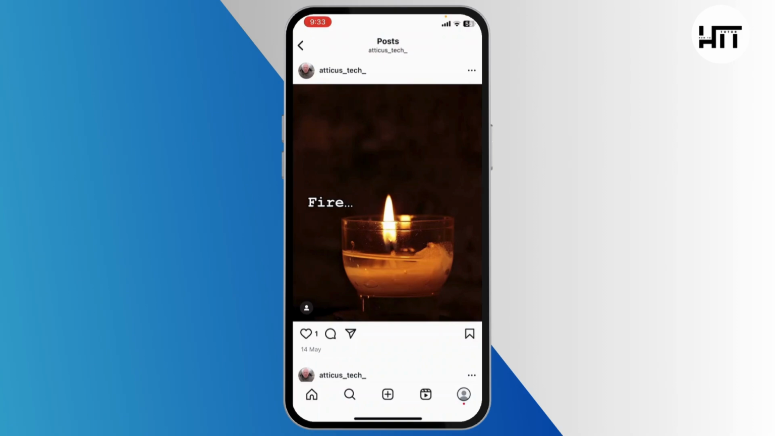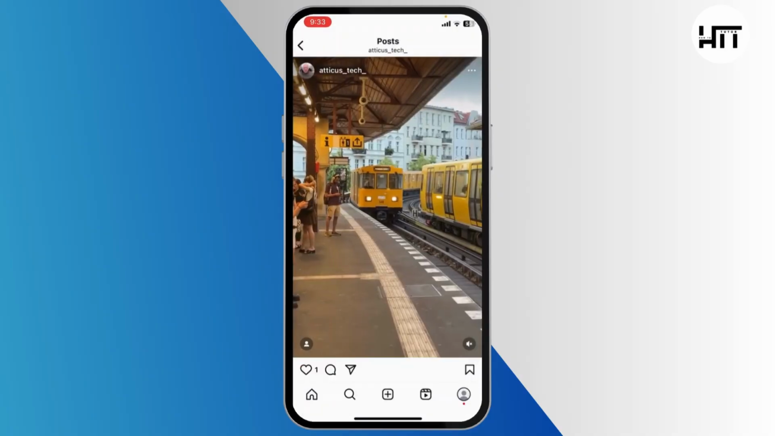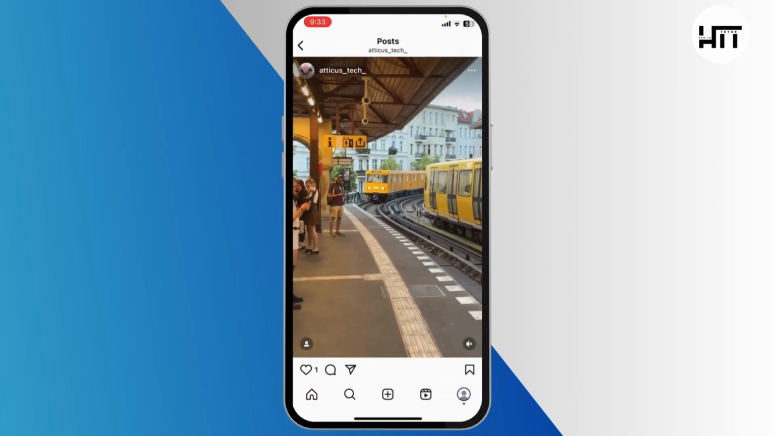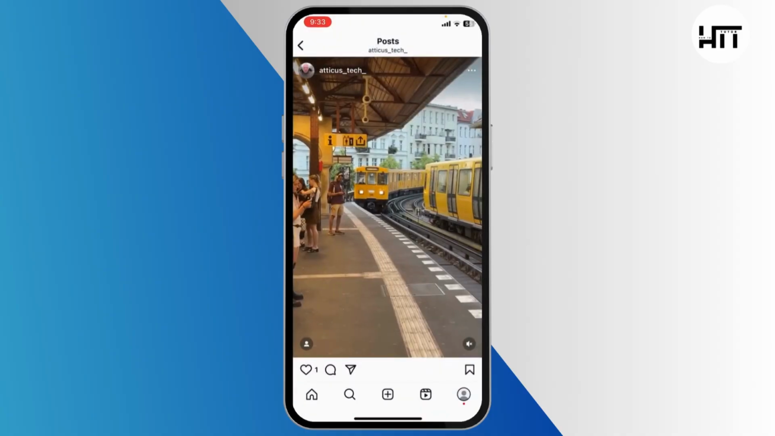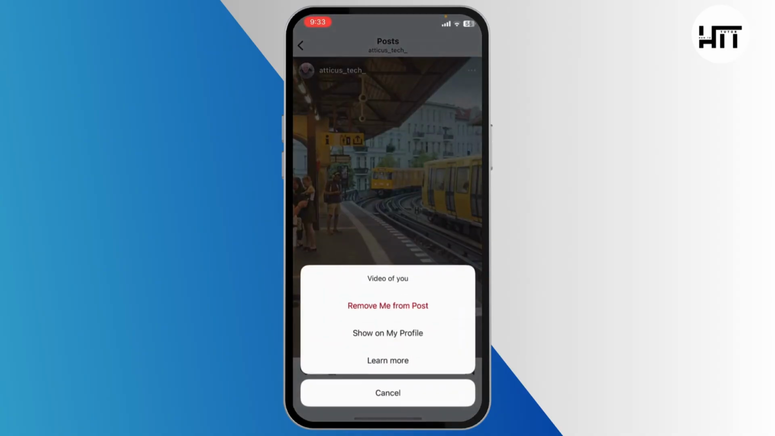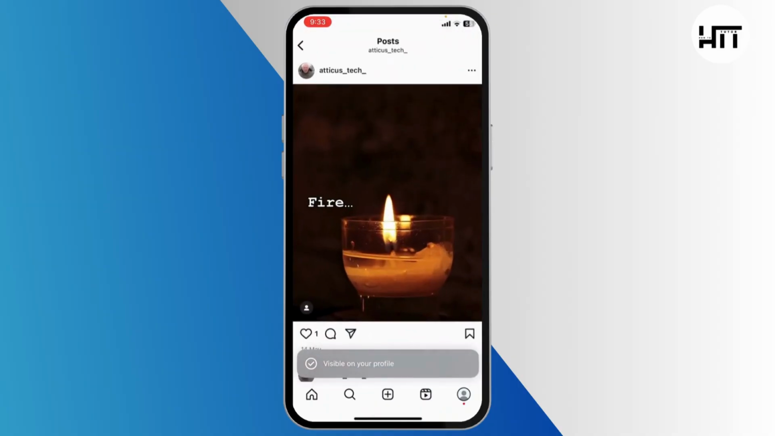After finding who tagged me in those posts, I can simply go to their profile, tap on the three dots on the post. Let me just do that, and here there should be an option that says show on my profile. If it does not show on yours, that means that your Instagram has not been updated to the latest version. But there you can see tag options, and there we go, show on my profile. Tap on it and now it should be back on my profile.